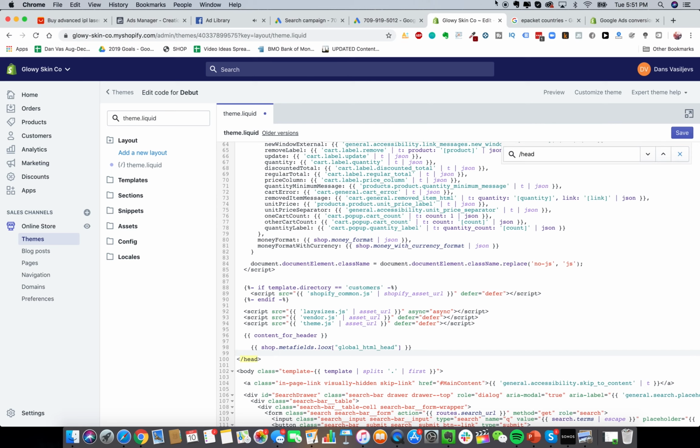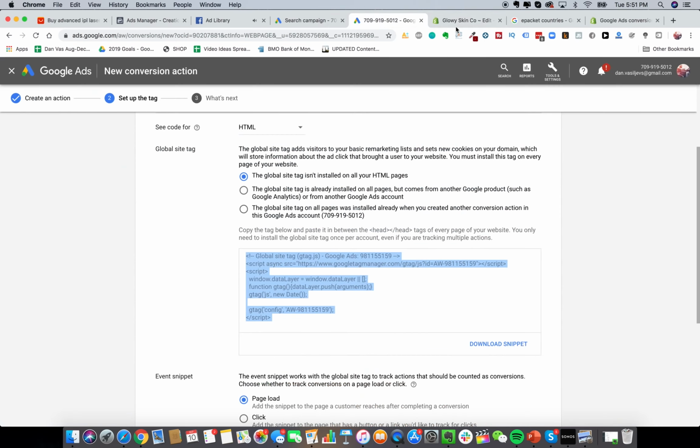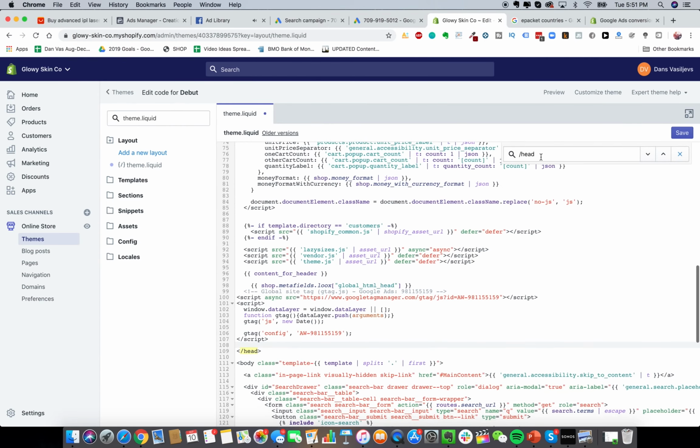And you want to be careful. You don't want to erase anything or else it's going to screw things up. So you just copy that, you paste that, and then you hit save.